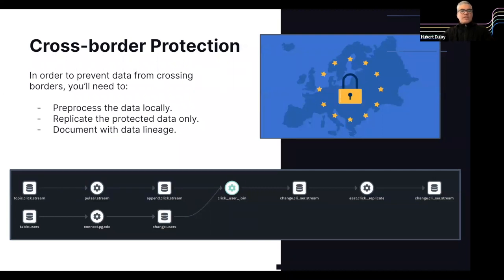The first thing we'll talk about is cross-border protection. This is very popular with GDPR and others. There are three things I would really recommend here. You need to process your data locally. So if you produce data, say in Europe, you should really process it in Europe. That way, when you share it outside of Europe, it doesn't have that piece of data that will break GDPR rules, right?